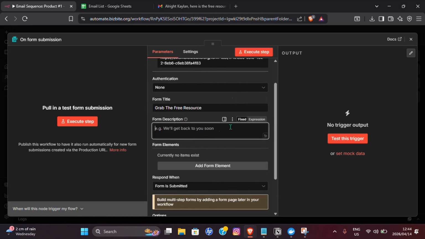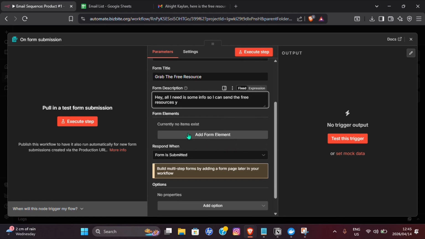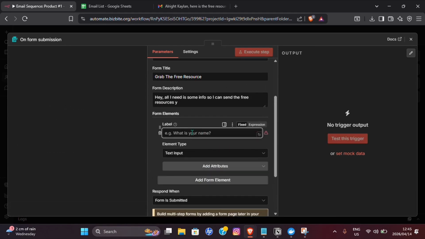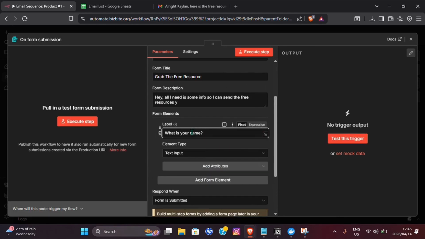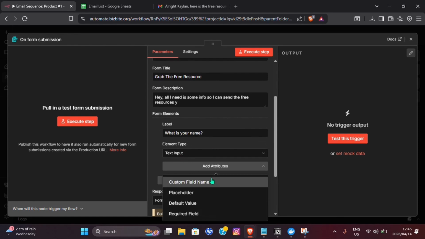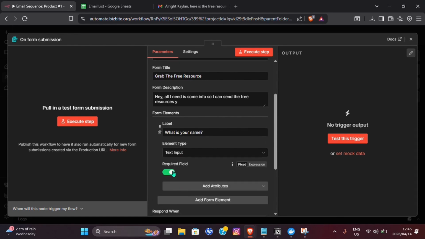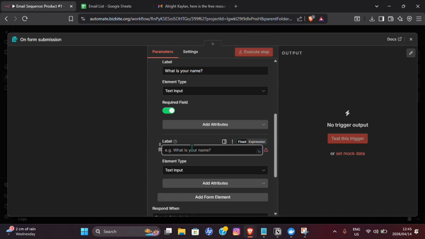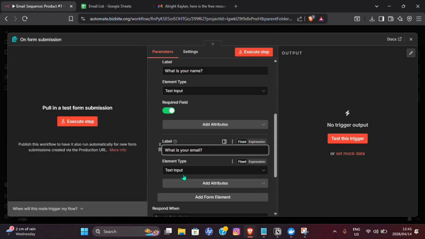So I put in the title there, then you put in a description. After we add that, now you want to add form element. So what is your name? You want to get their name so you can help personalize the email. Email type, leave that as text. Add attributes, required field, toggle that on. Add form, and then what is your email? Now you make that into an email right there, so it'll check if it's a correct email format.